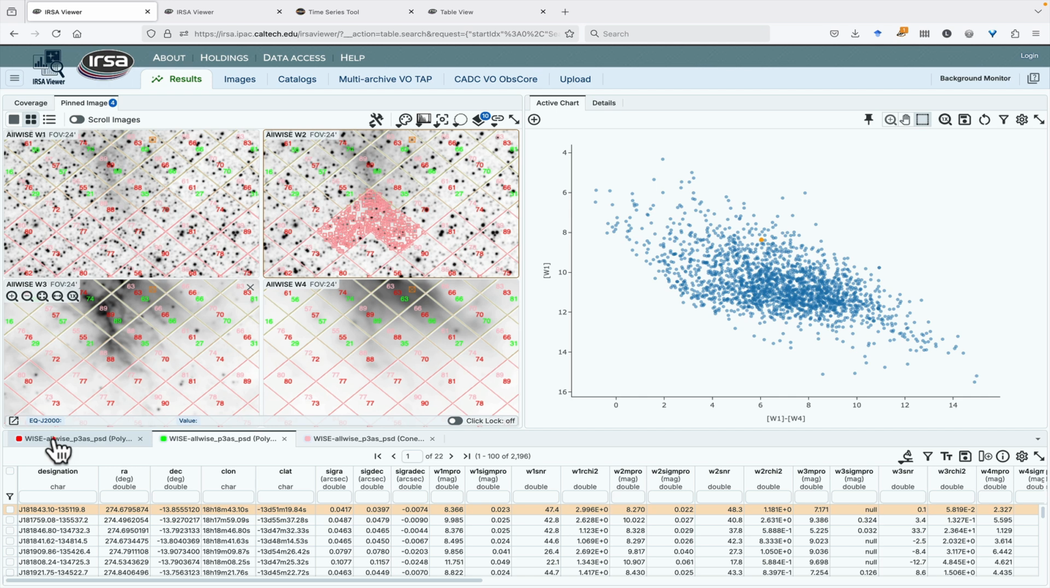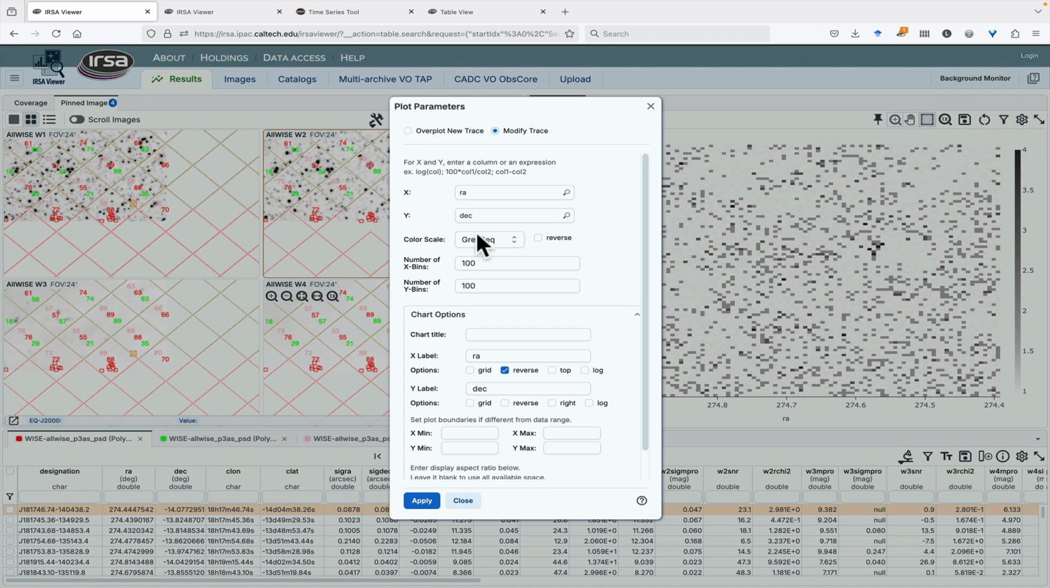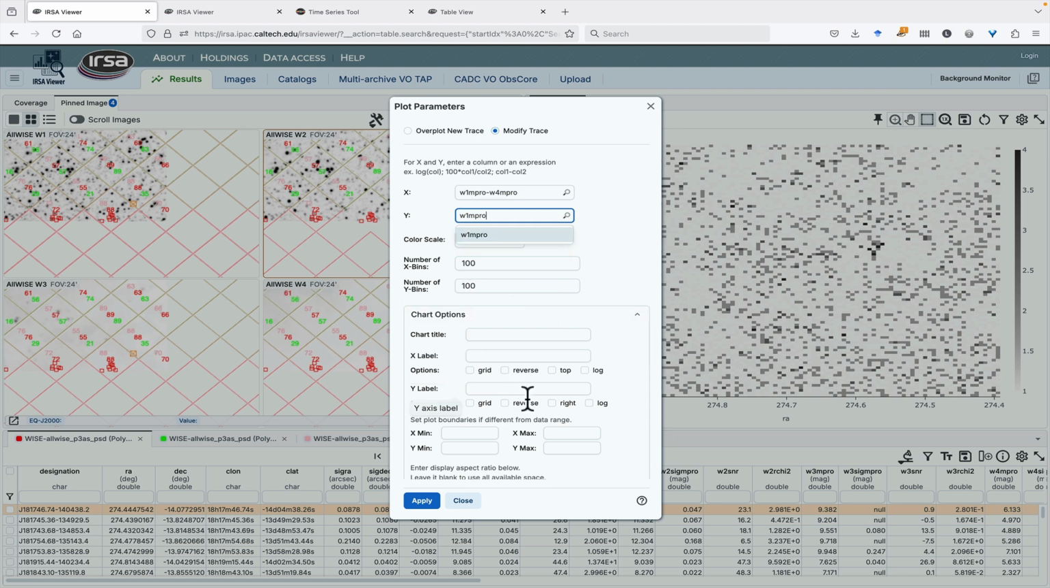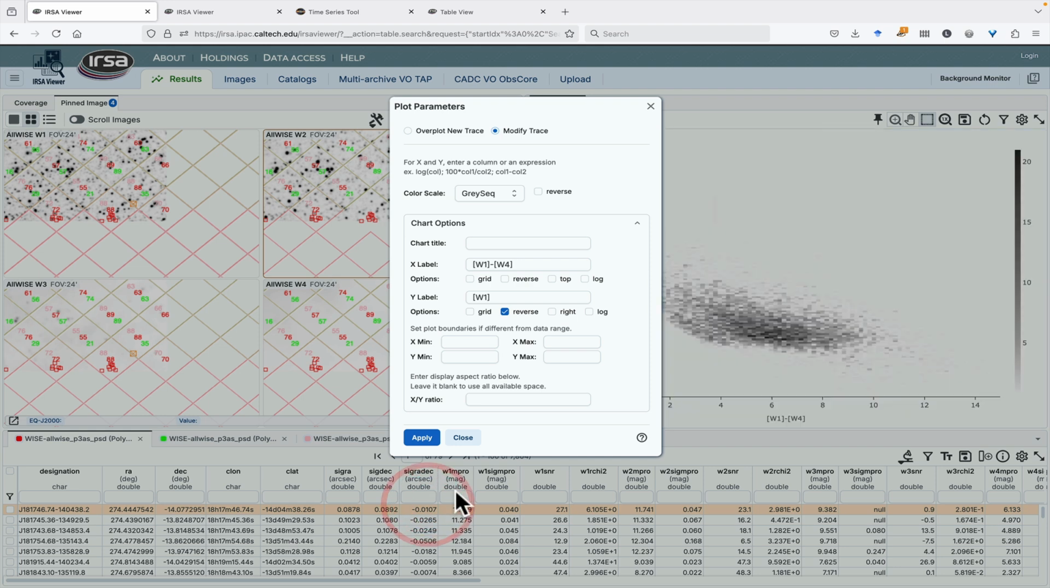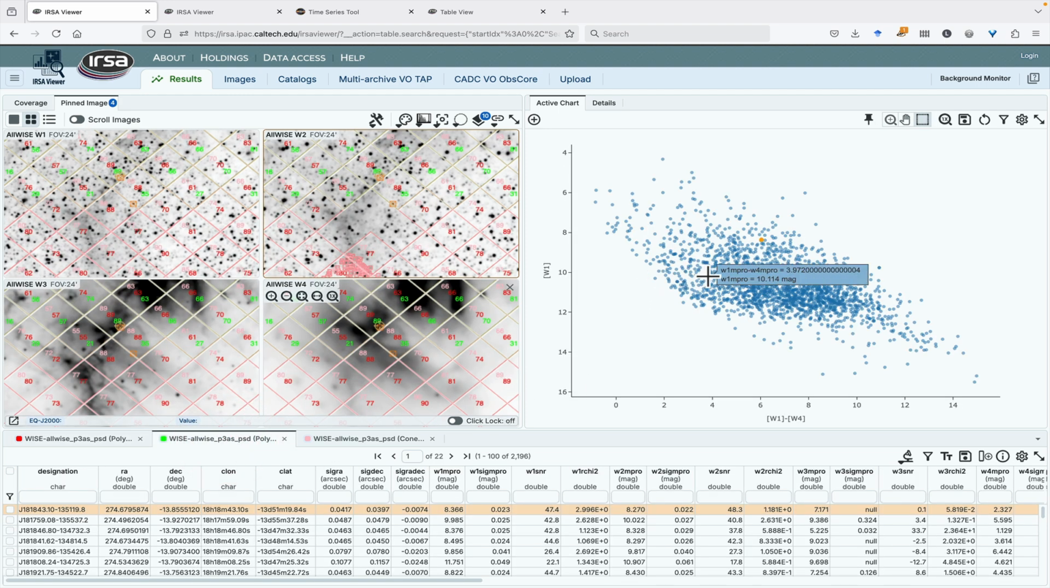Let's do the same thing for the other catalog where we have more points. Go to the gears. For X, W1MPro minus W4MPro. For Y, W1MPro. Reverse the y-axis. W1 minus W4. Apply. Close. So now we have a color magnitude diagram where we have 7,800 points. So some of these bins have 21 points. Let's go back to this plot where we have the individual points.